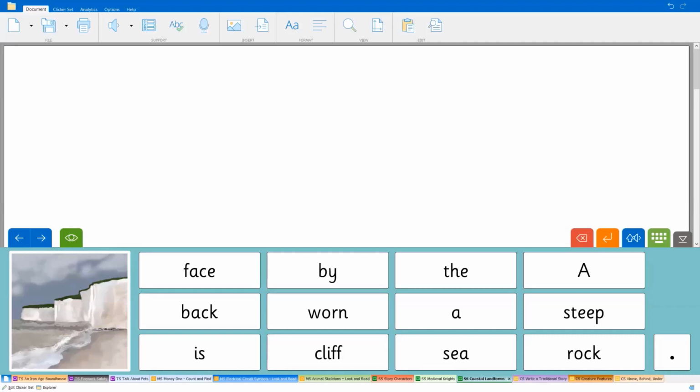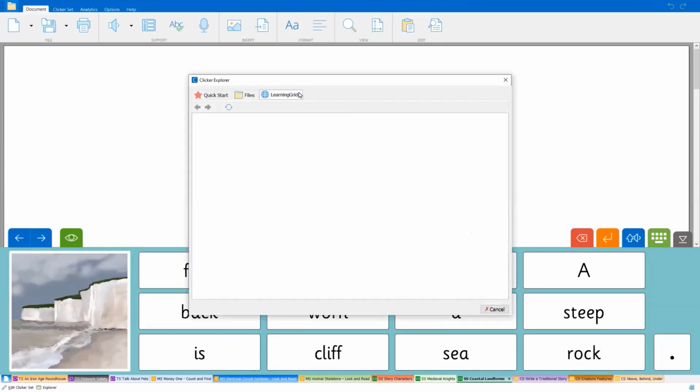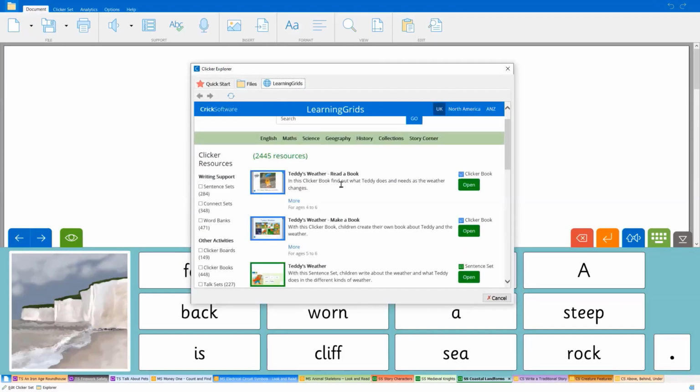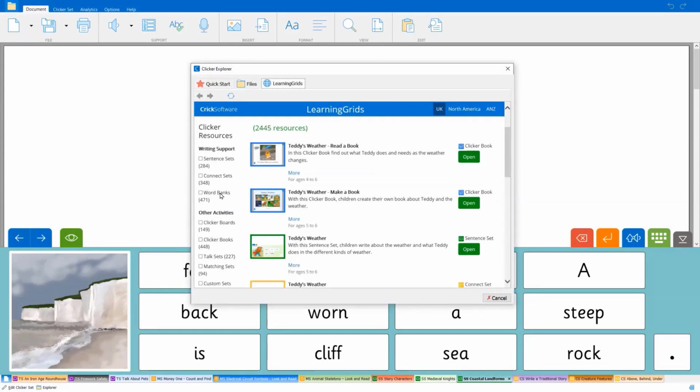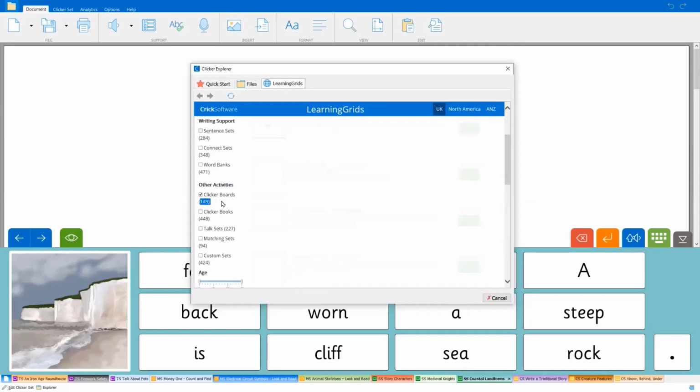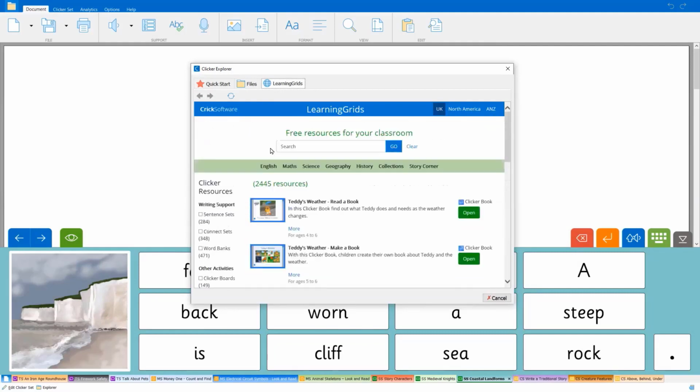First of all, Clicker boards. As Erica mentioned, a great mind mapping tool, really. For the Clicker boards, I'm going to pop into Learning Grids for this one. I did want to give everyone a brief overview. As you can see, they're the total amount of resources. Down the left-hand side, these are how many different types of activities we have. And of course, we've got 149 pre-made Clicker boards.